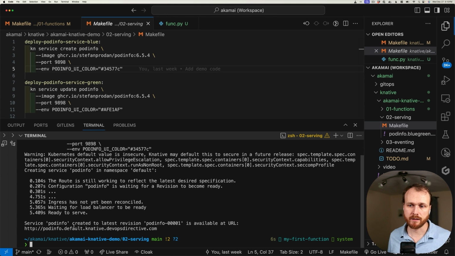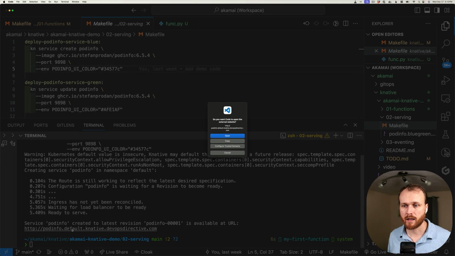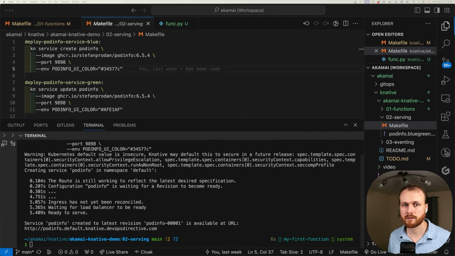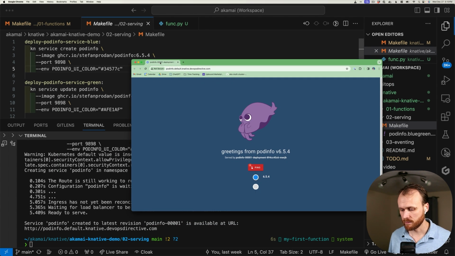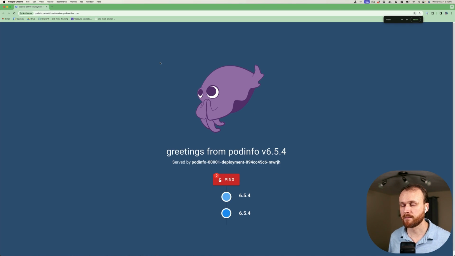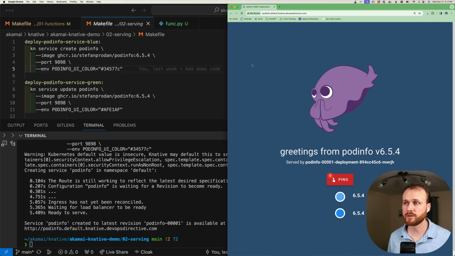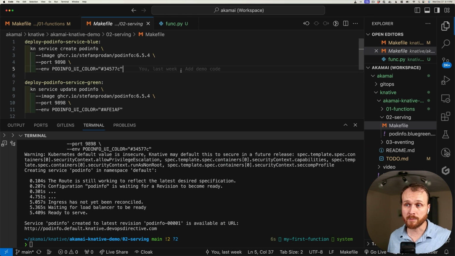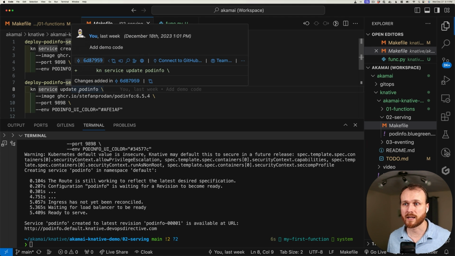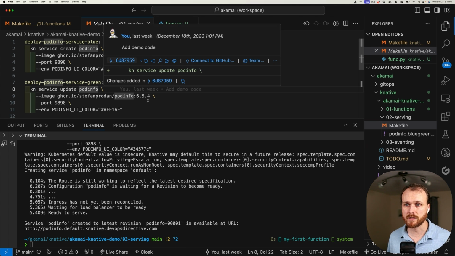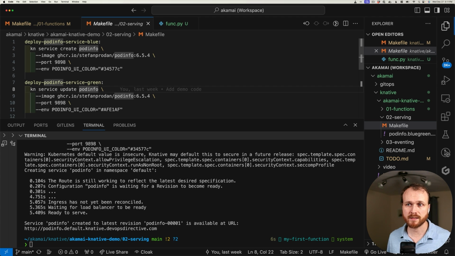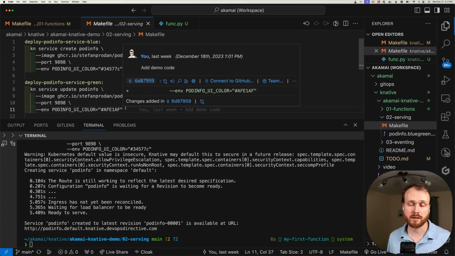Okay, it looks like my service is now available. I can go to this URL, and we can see our application is deployed here. And that background color that I used is the same as the default background color, which is this nice blue color. Let's update the service with a different environment variable. For that, I can use the Knative CLI, the service update command, passing it a reference to the name of the service. Again, everything else is the same, except I'm changing this environment variable color to a different one.